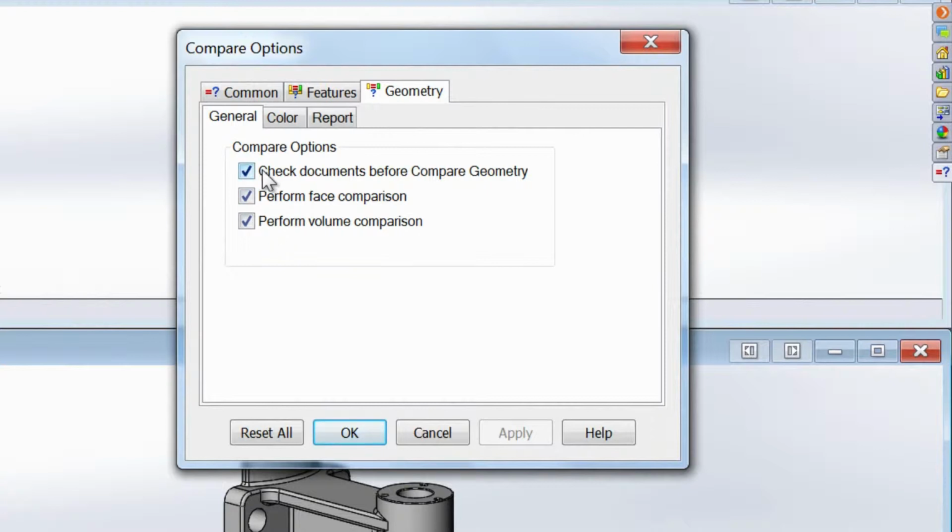However, check documents before compare geometry runs the SolidWorks check function to find invalid surfaces and edges. Perform face comparison compares faces between the two parts. And perform volume comparison allows you to just compare the volume between the two parts.